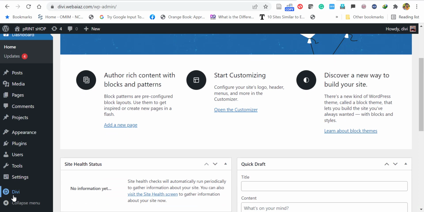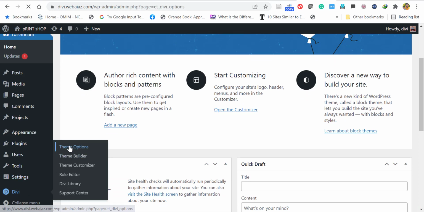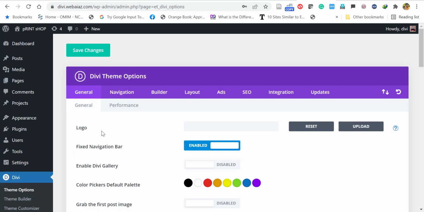If you want to change the site logo, go to Divi, click theme options. Here you can find the logo and you can upload your own.